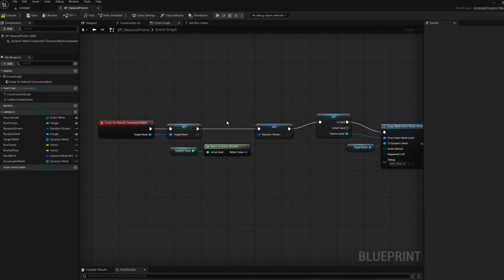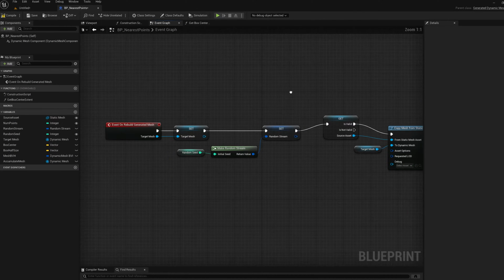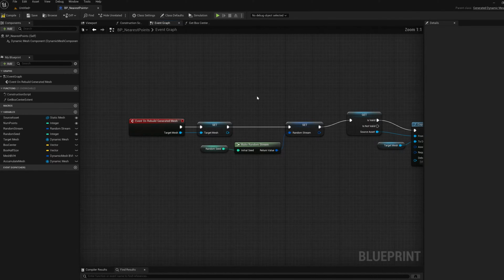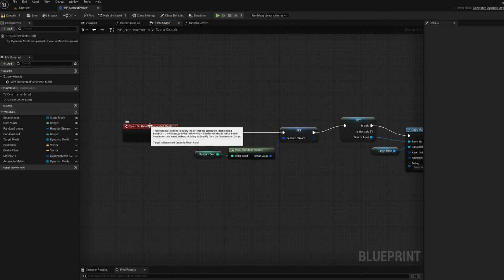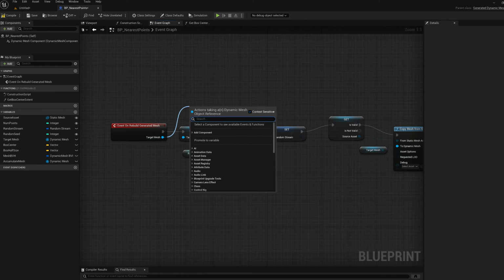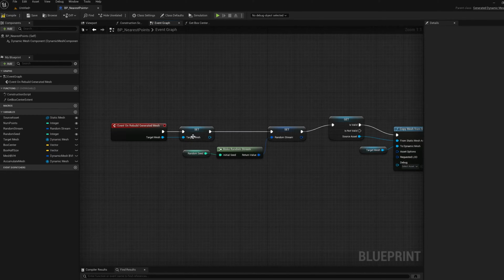So let's get started. I've filled in a lot of the blueprint, and I'll just show you the critical parts that let us do that nearest point query. So I've got my rebuild generated mesh event. The first thing I'm going to do, this is something I find really helpful to do, is to save this target mesh in a variable. So you can just drag off that pin and go promote to variable. I'm not going to do it because I've already done it.